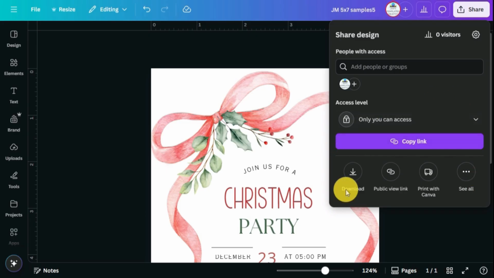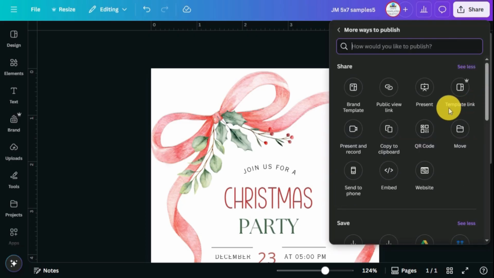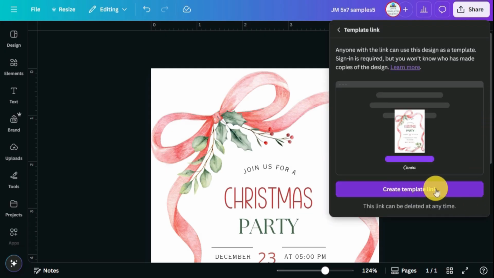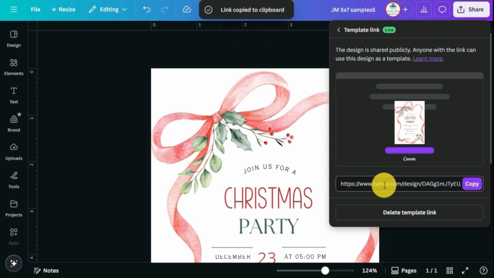If you don't see it in here, you come to See All, and this is what you need, the template link. So you'll see it's only available for Canva Pro. So we're going to click on this, and now you can create a template link. Click on that. Here is the link for the template. We need to copy that.